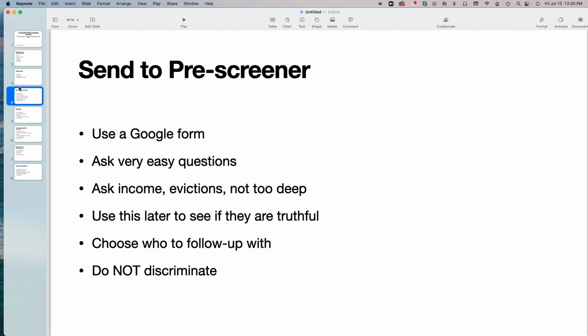You want to use a pre-screener, and once you've gotten their pre-screen information, Google will send it to you every time somebody fills it out. And you can look through your list.